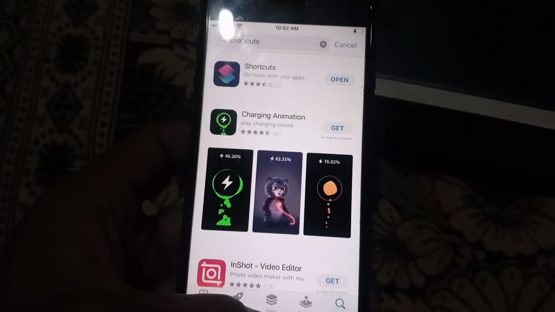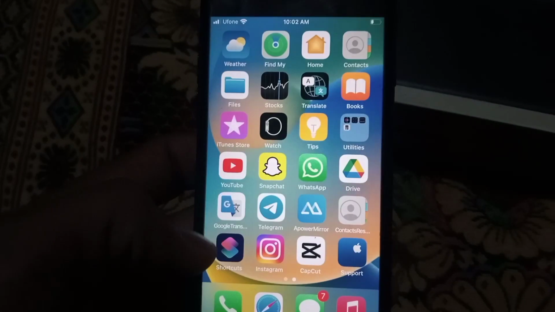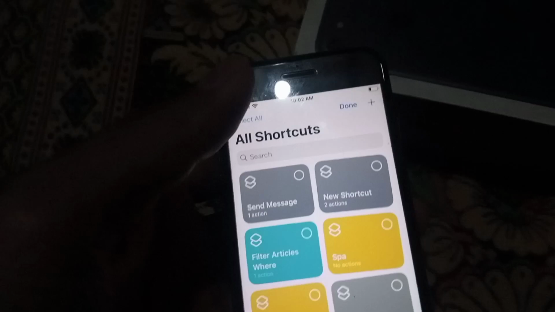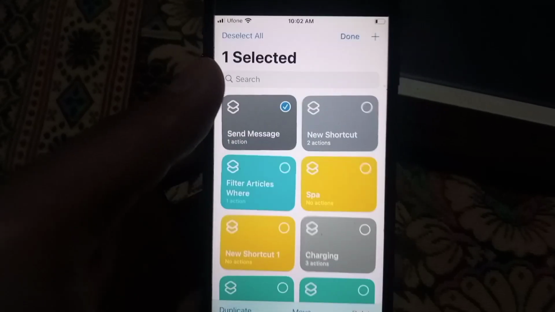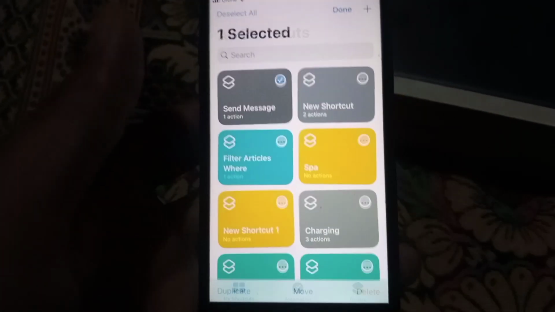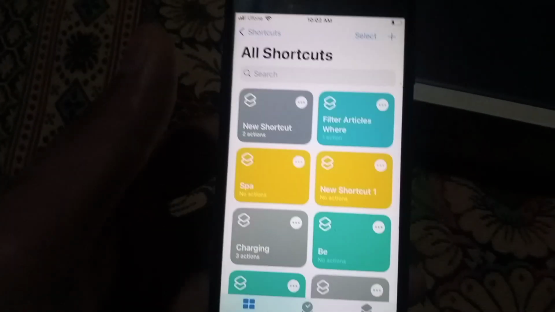Go back and see the next solution. Open the Shortcuts application and delete the specific shortcut which does not work. Tap on it and tap on Delete. You can see the prompt appears on screen. Wait for some seconds and go back from here.